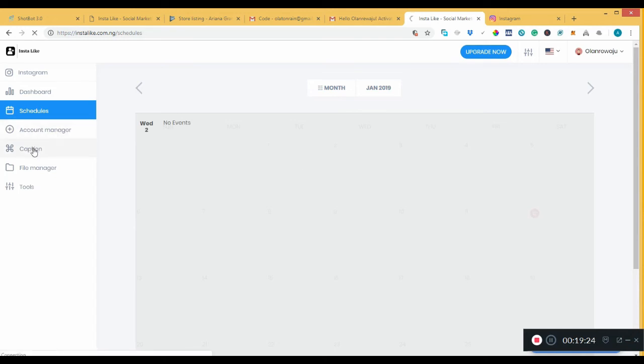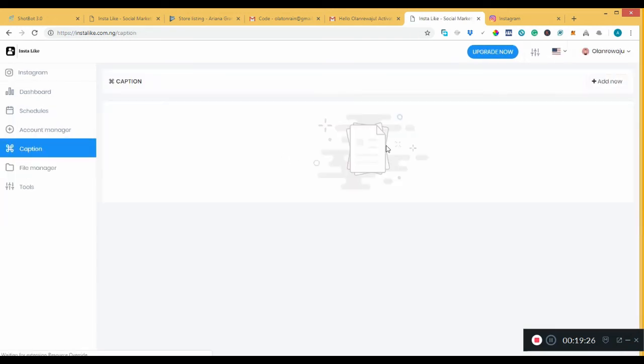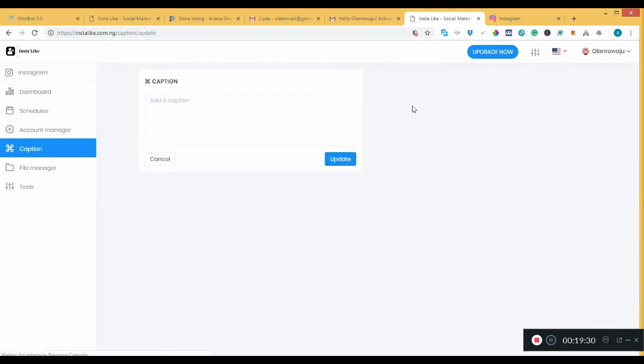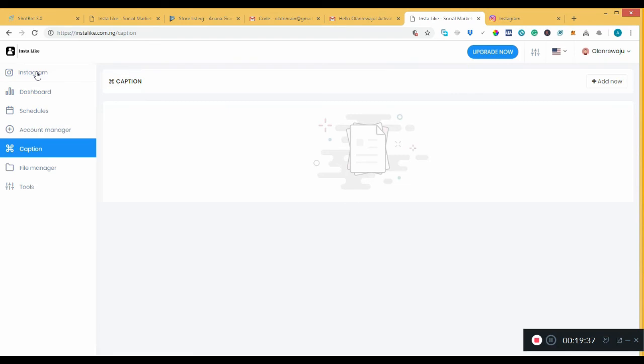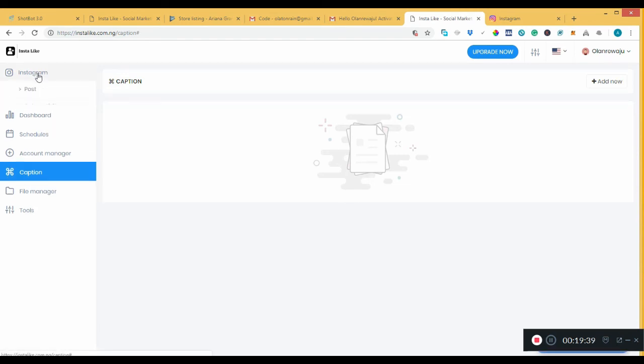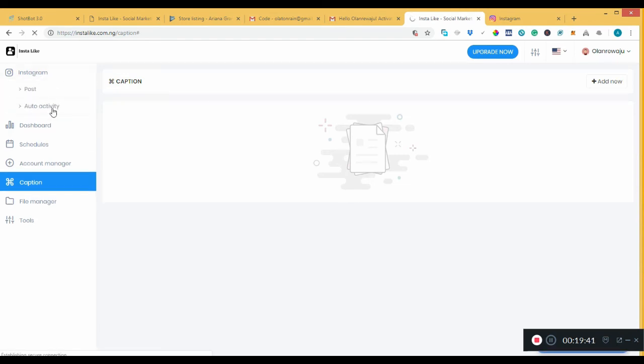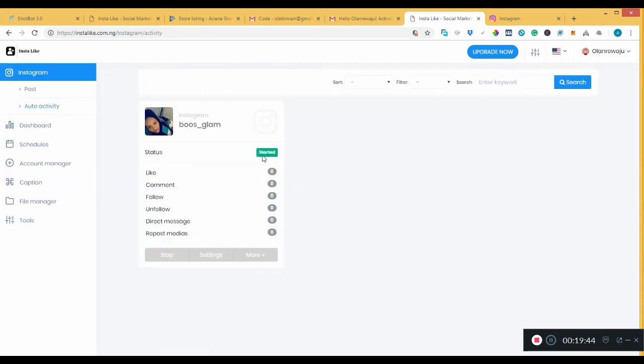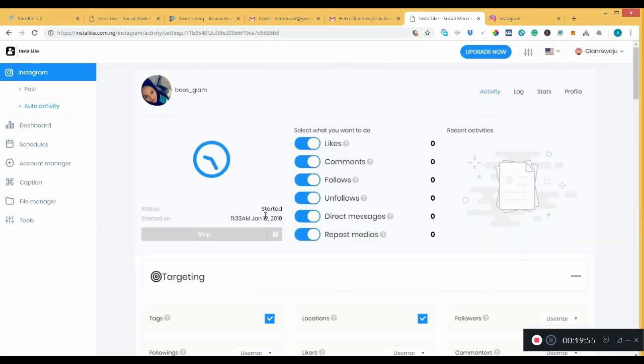Then caption, you can actually choose what to add to your caption and stuff like that, of what you want to post. So the actual process of this thing, you can do every other thing yourself, but this is the most important part. This auto activities, this is the most important part. This is what you want to set up. So once you set it all up like that, just click on the start button and everything starts up.